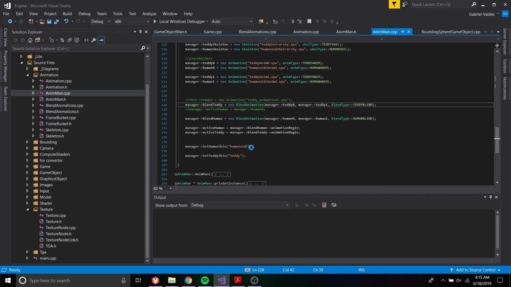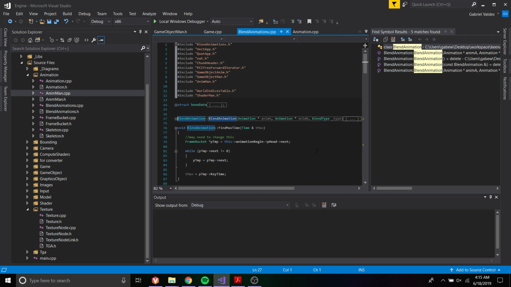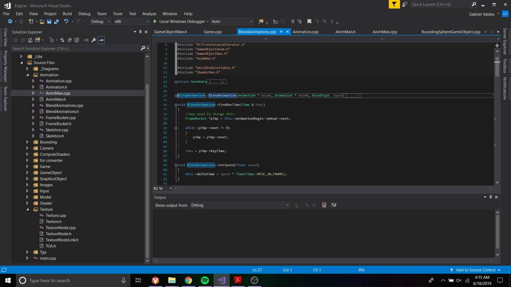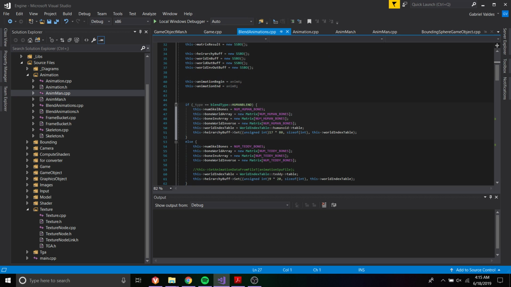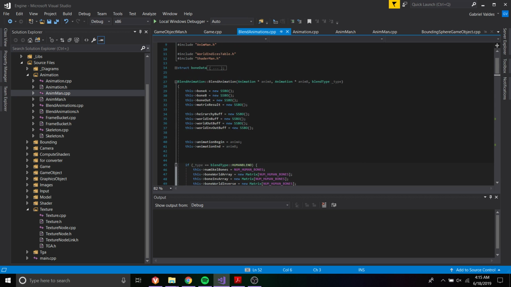Alright, so the blend animation, come on man, kidding me? Oh my god, what are you trying to do? This was happening earlier. I was trying to use find all references and it was just totally screwing me.